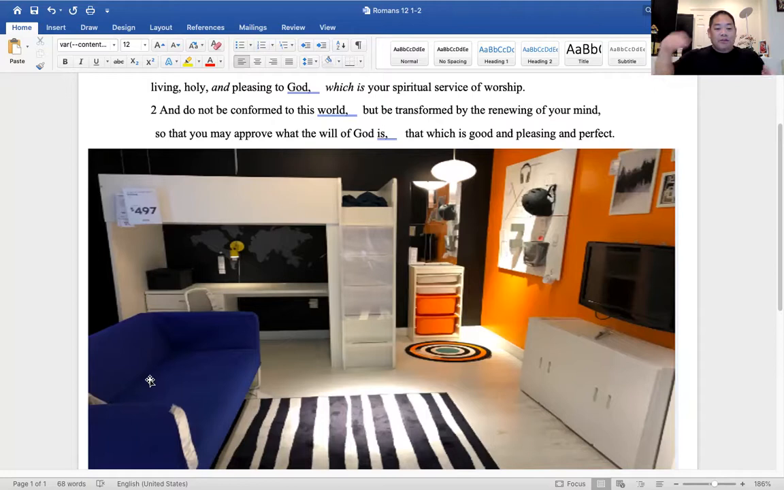So that you may approve what the will of God is, okay? And then here, "that which." So that is a hat, which. So maybe the bad witch has a hat, and then "which is good, pleasing, and perfect." Oh, this might be easy, okay? So "which" is going to be the bad witch.